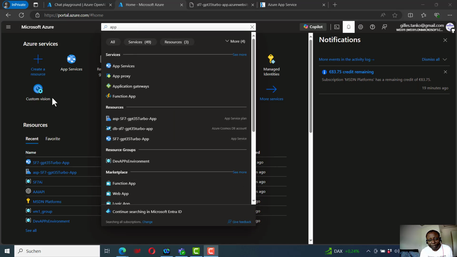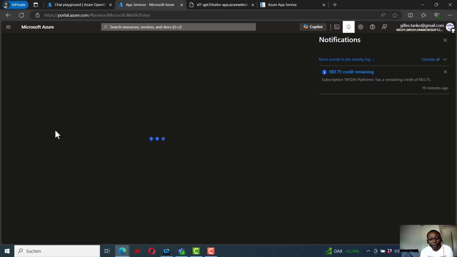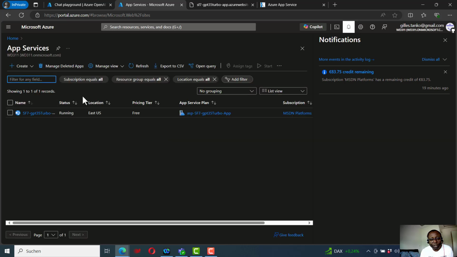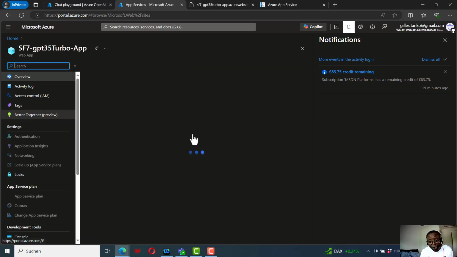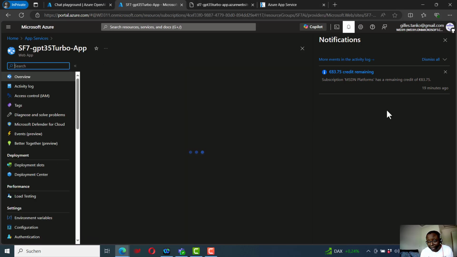When you type here the app service, then you will see all the apps that are deployed, and you will identify the app that you have deployed, and you see the status is running, you see the location, you see the plan, yes, and then you can open this app, and you will see also the URL where how to open this application, and to see the functionality behind this application.